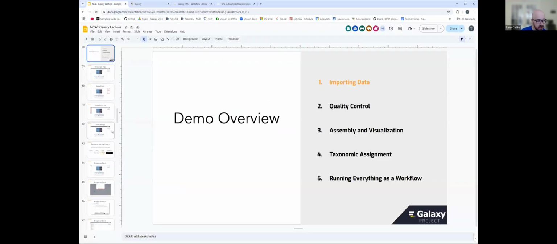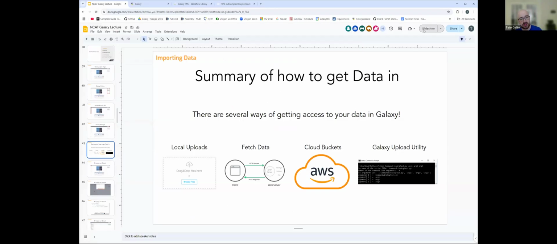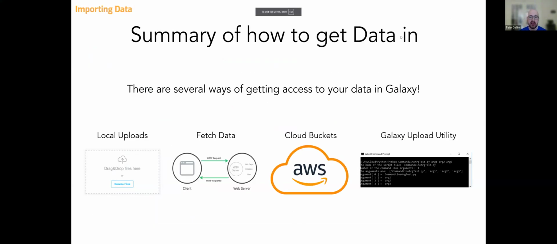So I'll just hop back to our slides for a moment just to illustrate it before going through it live. There are 4 main ways to get it in. The first is something as easy as a local upload. You can literally drag and drop a file off your desktop, anything on your local computer, and you can immediately pull it into Galaxy.